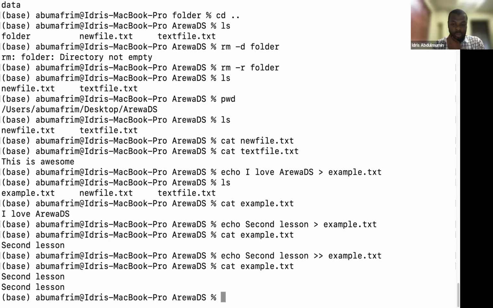Thank you, Doctor, for this wonderful knowledge that we've now learned. So for one direction, which is the greater than sign, it will override the text. If you put two, it will append. Thank you very much, Doctor.